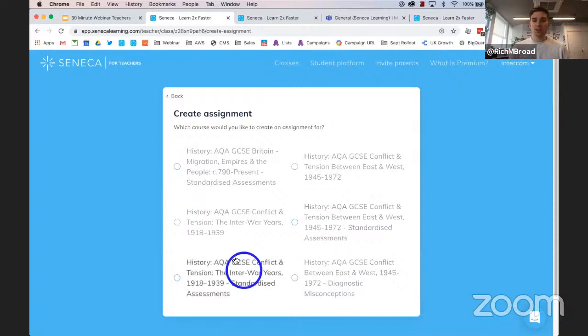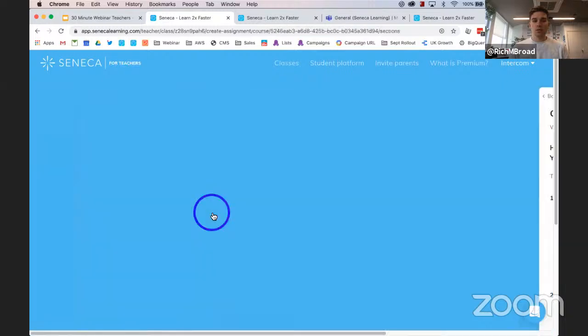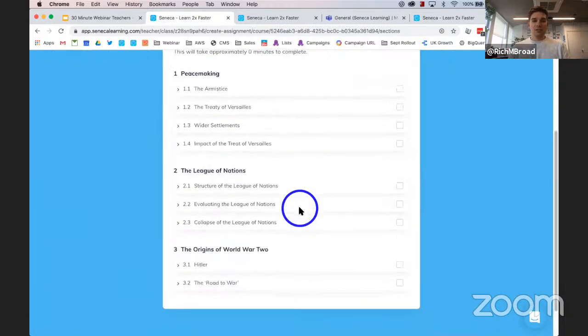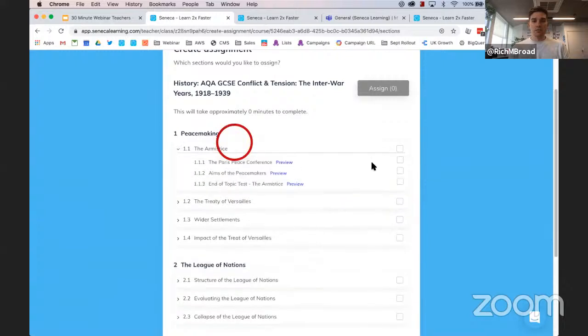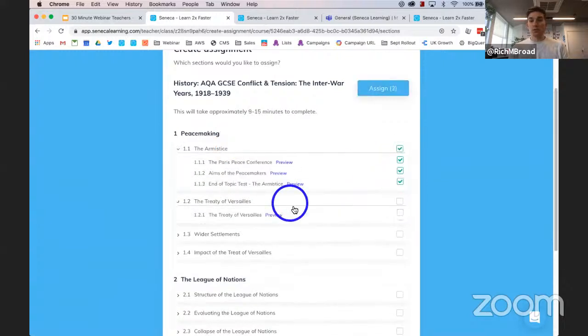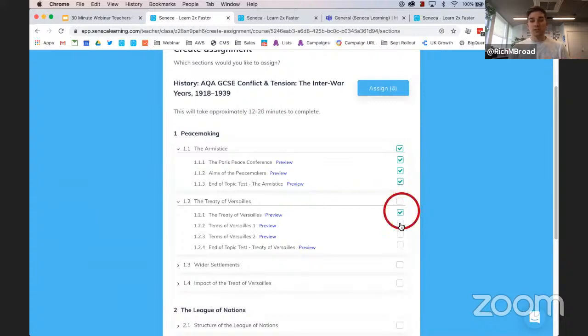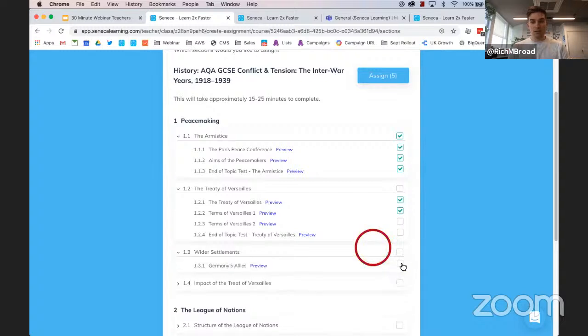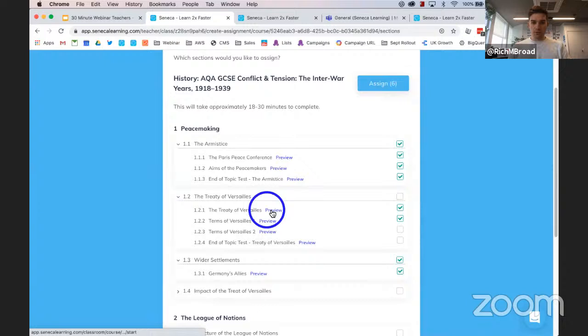Now, you'll see here we've got 6 different courses. The ones I just added, you can click on any of those. So I choose this interwar years. And you can select the content that you want to set for your students just by selecting these boxes. It's important to say it's the same process for any subject, so there's nothing different here because it's history or anything like that. But you just select whatever it is you want. And if you want to preview them at any point, you can just click this preview button.